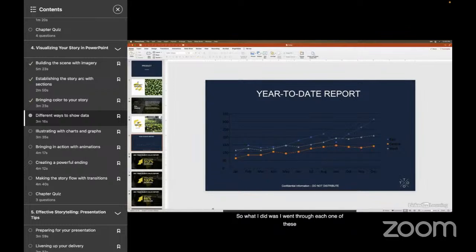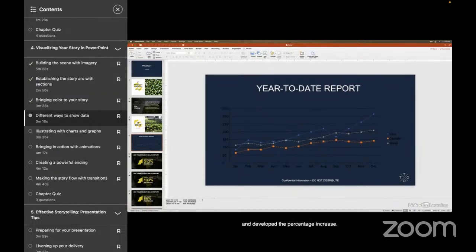So what I did was I went through each one of these and developed the percentage increase. I actually figured out how to calculate the percentage increase for each one of these numbers. So I can see that the East has gone from 75. I just put it down here in the notes. The East has gone from 75 all the way to 310. Now that is a really big rise. They've gone up 313%. Okay.